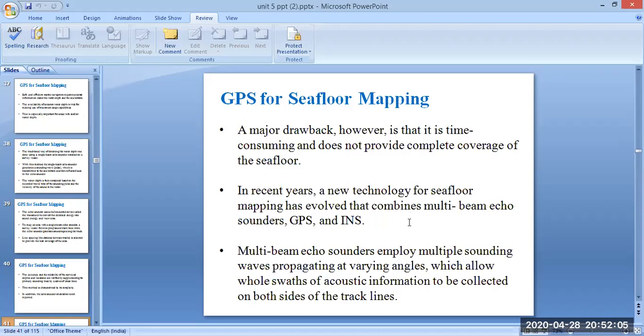In recent years, a new technology for seafloor mapping has evolved that combines multi-beam echo sounder, GPS and INS. So in recent years, to overcome the drawbacks, we are using a technology which combines multi-beam echo sounders. Instead of using a single beam echo sounder, we are using a multi-beam echo sounder, so that it will provide a wide coverage area. And we are also using GPS and INS.